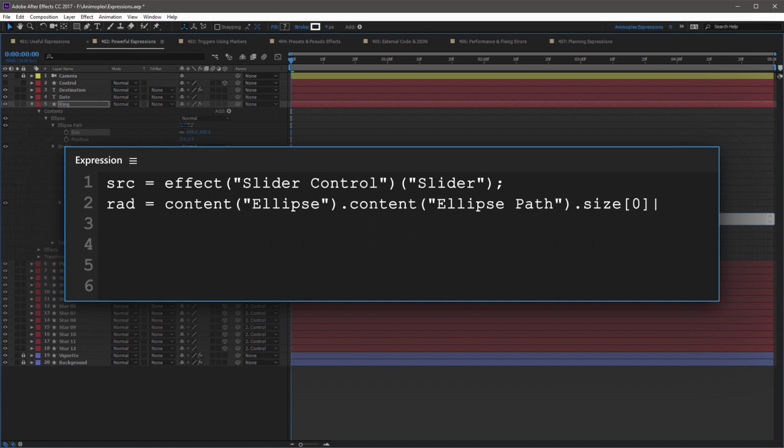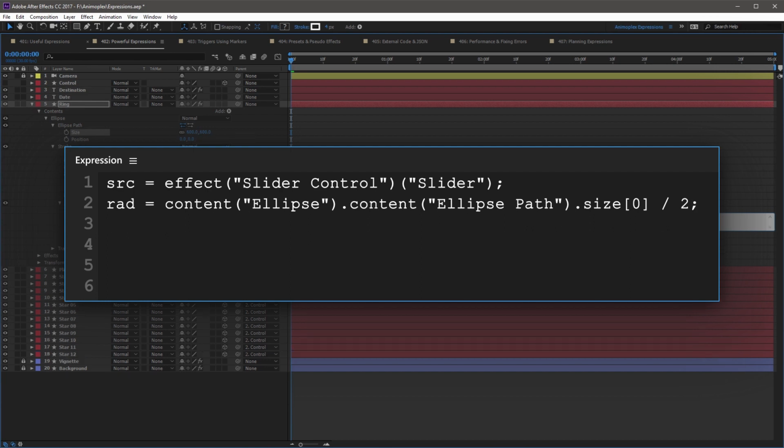And then after this, I want to divide the entire value by 2. So this is the radius of the circle, or half the diameter. Now end this line with a semicolon. On the next line, create a variable called gap, G-A-P, and then follow this with an equal sign.